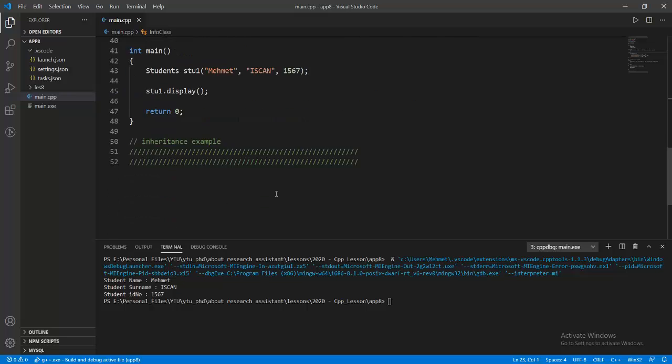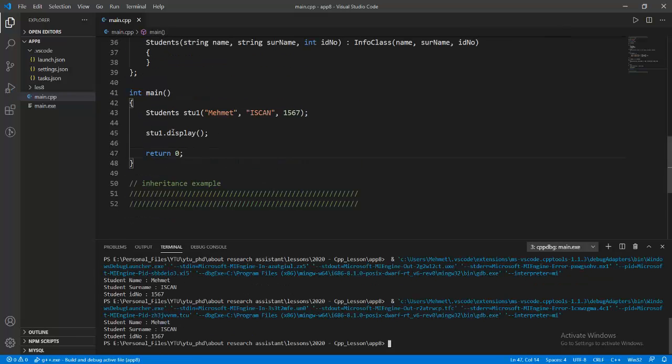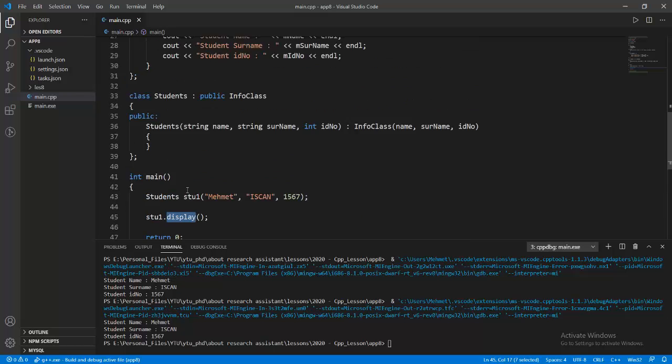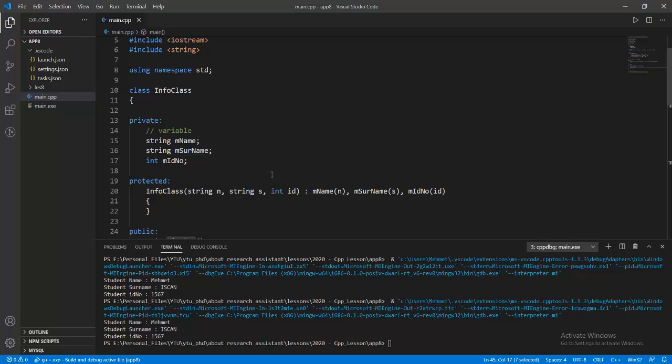Okay, and now we can call the display function block in here, but display is a function of the info class, which means the base class. Okay, this is the useful property of the inheritance structure in C++ programming as well as C# programming. But I don't know if this property is included in Java programming, but who cares?